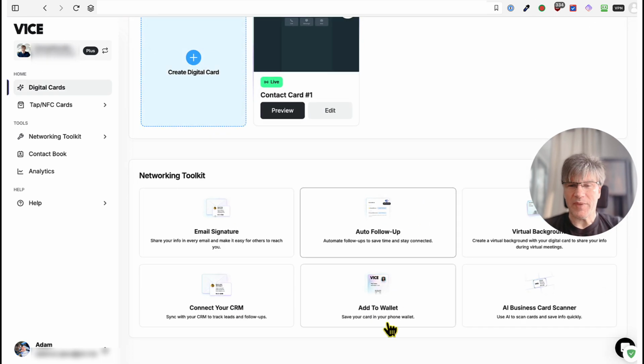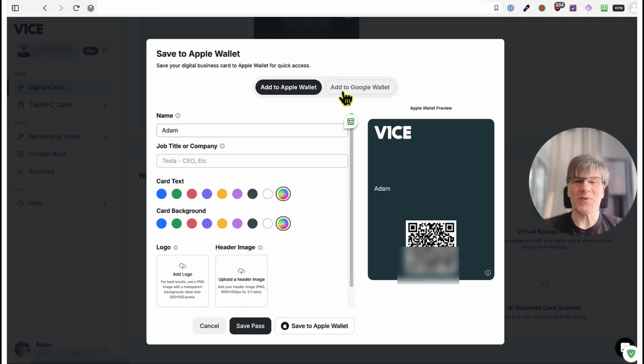Okay, now add to wallet, and this is also very interesting. How many times have you forgotten your card? You just don't take your card, right? You are safe with Vice. You can add your details, your visual card, to your wallet. So again, you fill in everything here. I'm on a Plus account, so I can change the logo, but when you're on a free account, you cannot change this logo. It will stay as Vice.